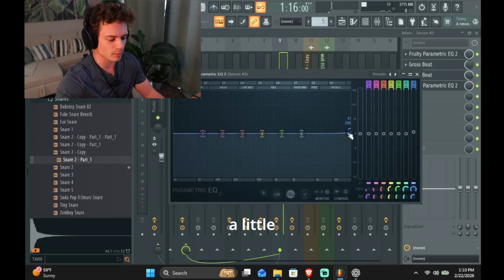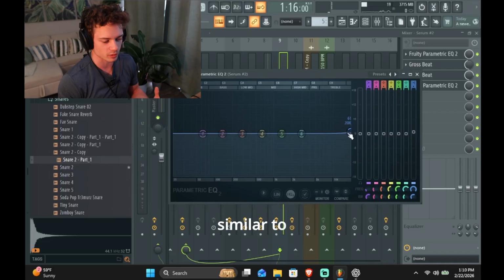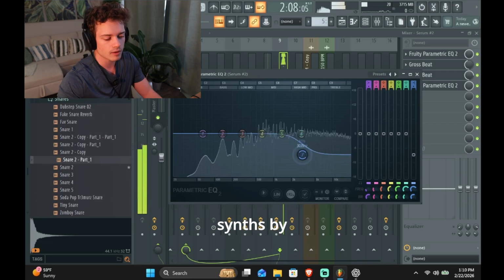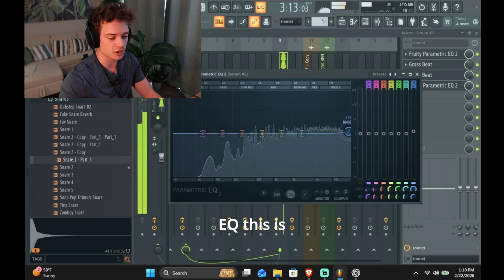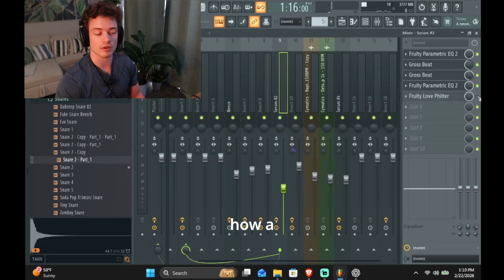So if you want to add a little bit more expression and make your music kind of swell or evolve, similar to what you would do with an orchestra, you can do the same thing with synths by adjusting EQ. This is the exact same concept as how a filter works.